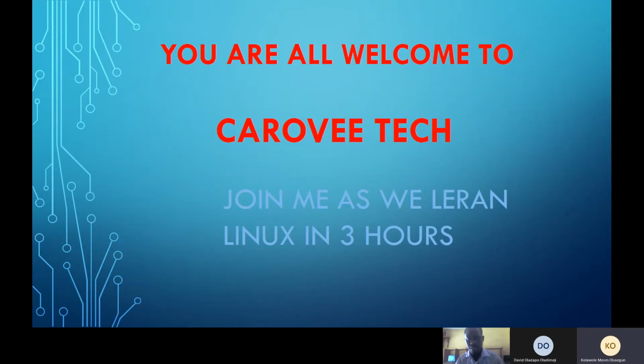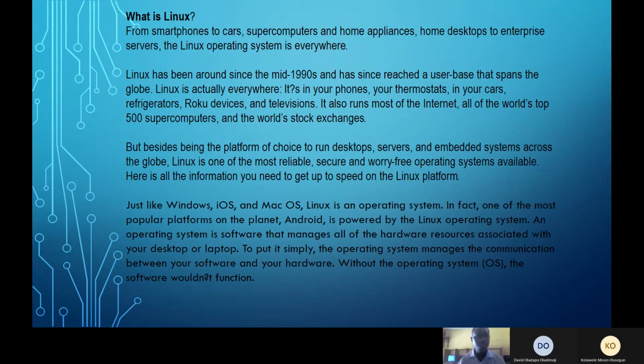Now, we are talking about Linux. Now, why do we need Linux? Linux is an operating system. Just like we have Windows, we also have Linux. Linux is a character-based operating system, while Windows is graphical, GUI, graphical user interface, while Linux is character user interface.